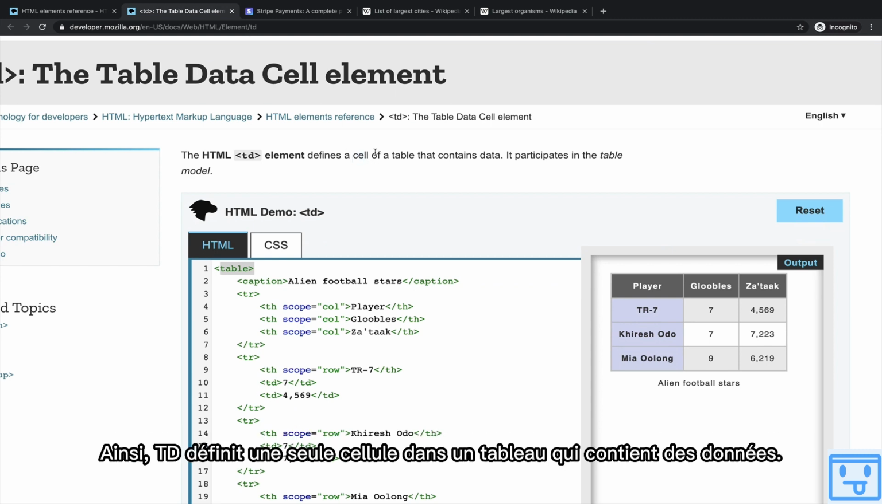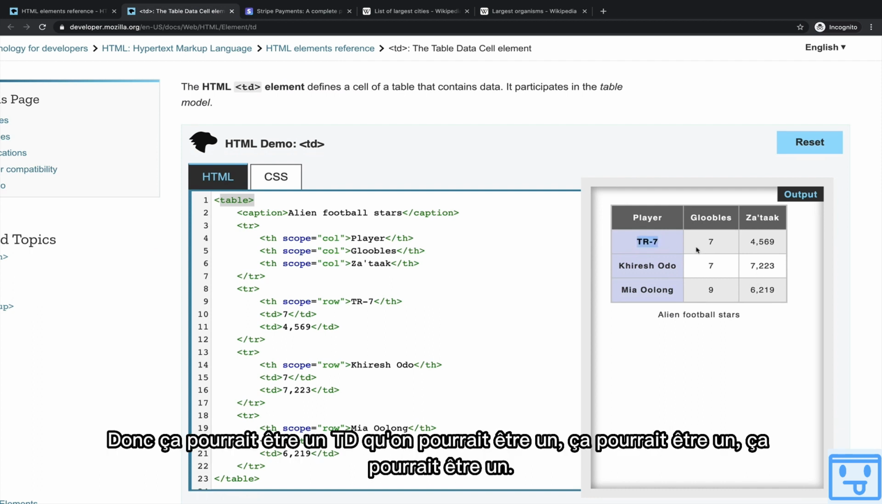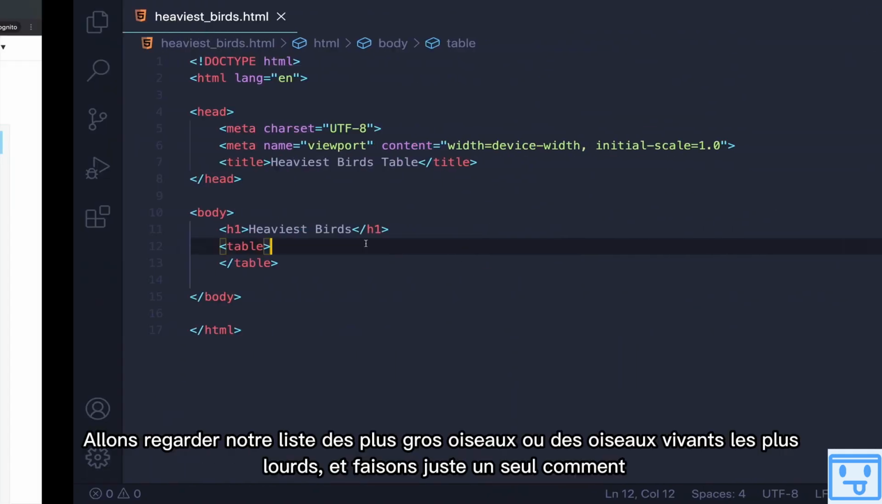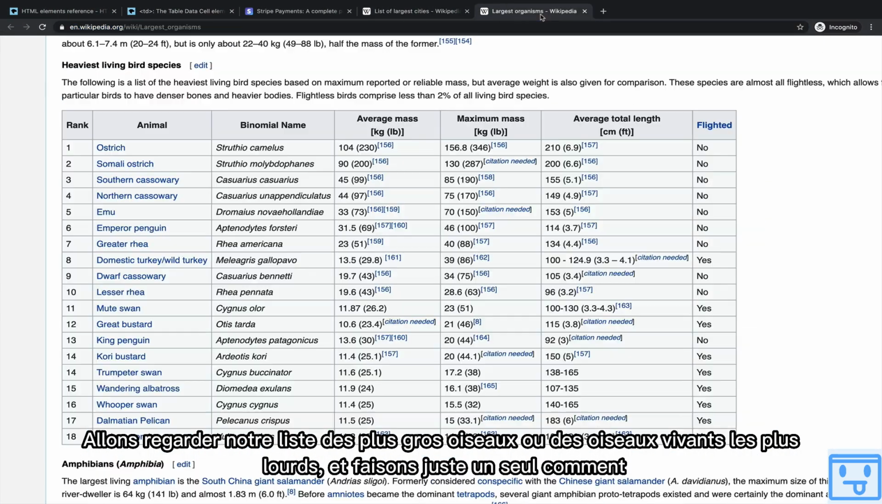So TD defines a single cell in a table that contains data. So this could be a TD, that one could be one, this could be one, this can be one, and hopefully you get the picture. Let's see how it works. Let's go look at our list of largest birds or heaviest living birds.